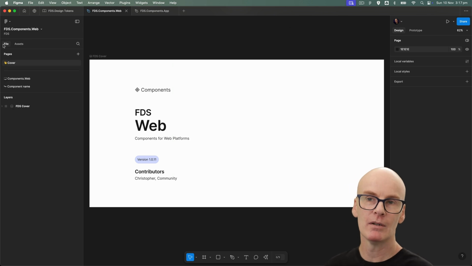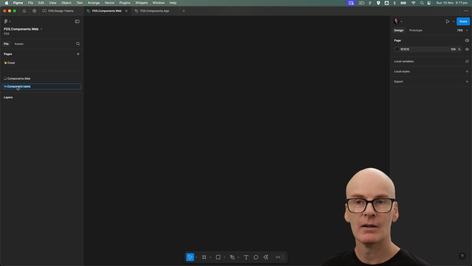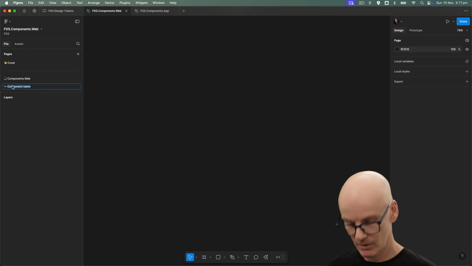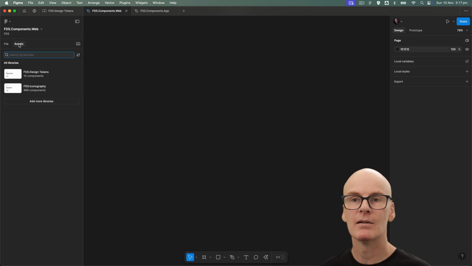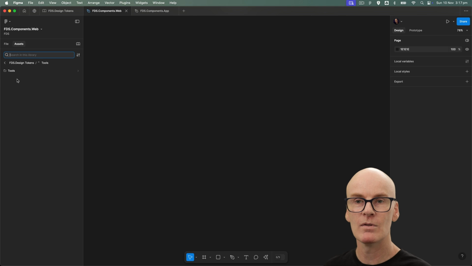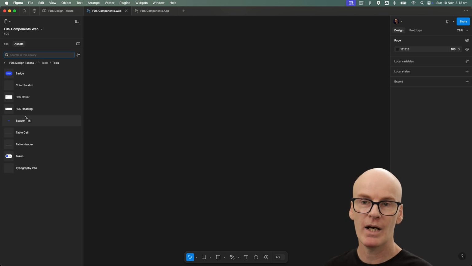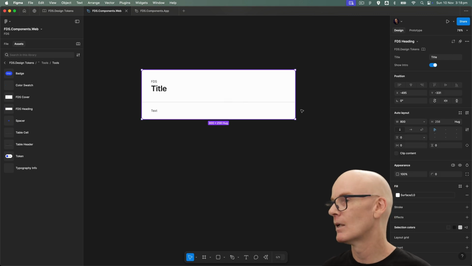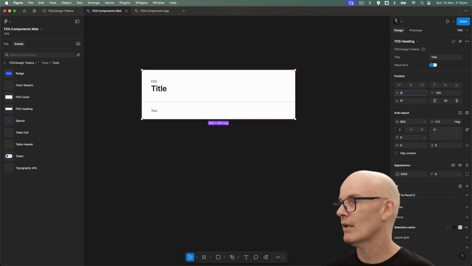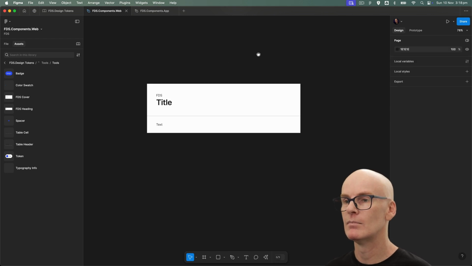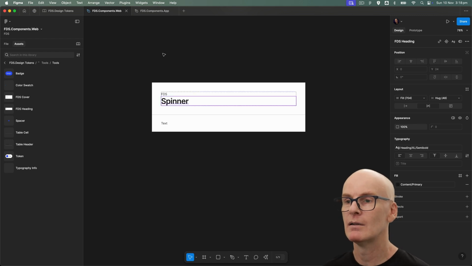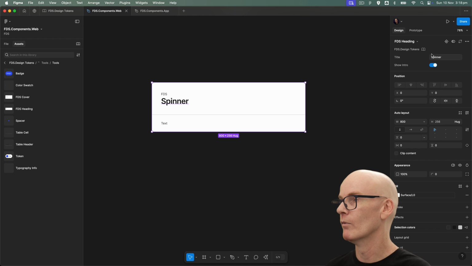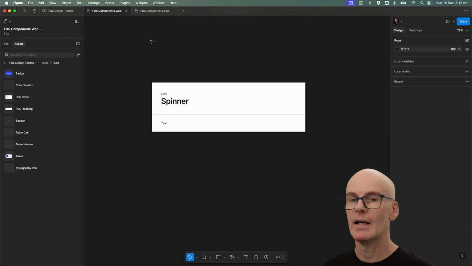Let's go back to the file tab, click on component name, double click on it and change this to spinner. Inside spinner, go to assets, go to design tokens, the tools folder, and grab an FDS heading and drag it in. It's going to turn the X and the Y of that to 0 and 0. I'm going to select this and type spinner, and you can do that directly or over here. Then we've turned on the intro text, and what are we going to put in there?